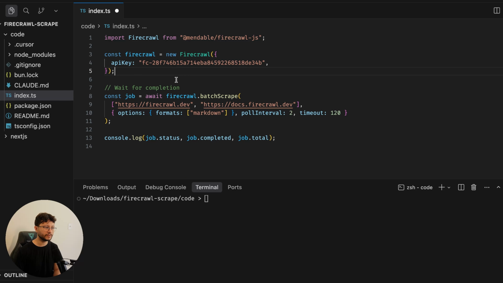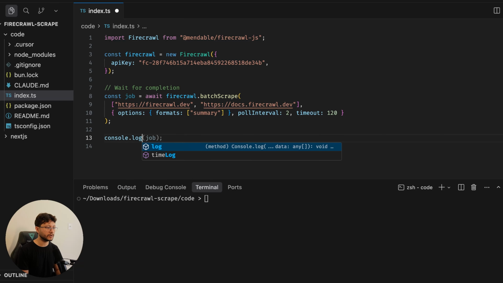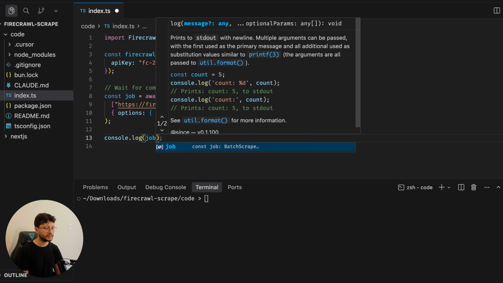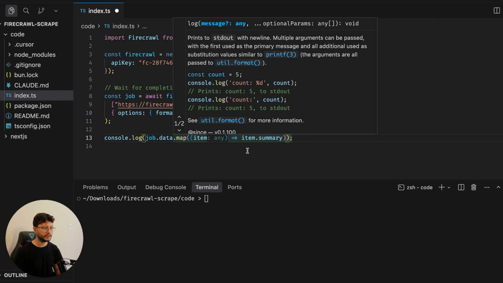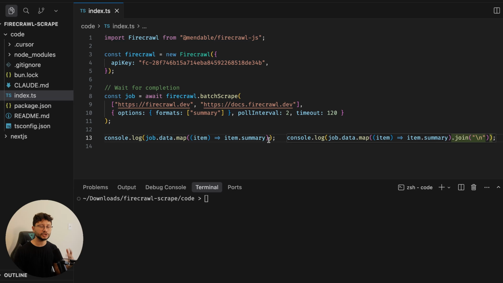Let's not use that for now. Let's actually wait for the completion. And this is the exact structure you'd use. For us, let's use the summary. And since we're going to receive the summary for both these different websites, let's have a job data. We can iterate through the items of data and then show the summary for each one of those items. Oh, okay. Cursor suggested this join, which should help us differentiate between the texts.